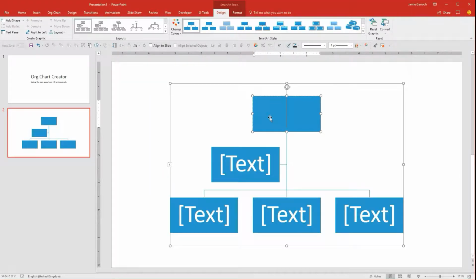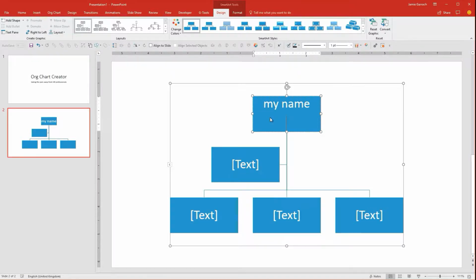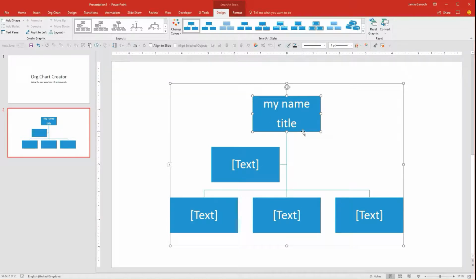From there, you start laboriously entering in the names of your employees, their titles, and any other information which you want to put in. And then you have to add additional people into the organization chart as you go along. This process is very time consuming, especially for large organizations.